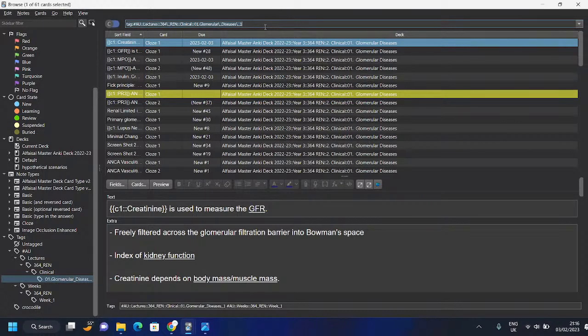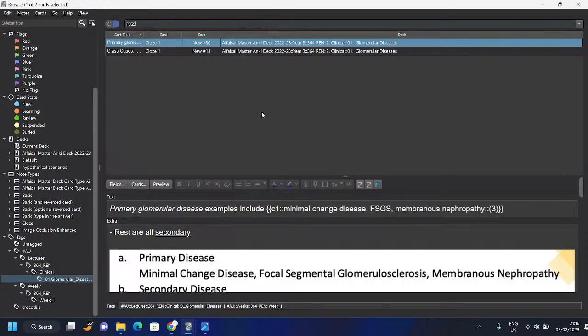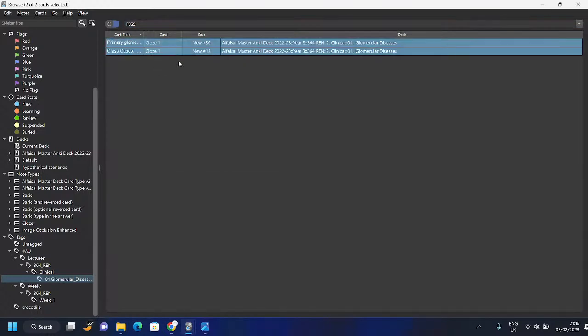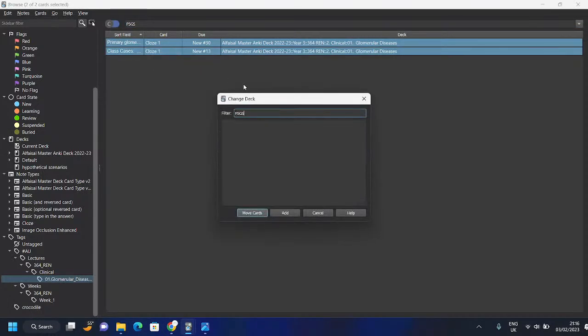So I'm just going to move a couple of these cards. We mentioned FSGS before, so I'm just going to move these to a different deck, and we can call it FSGS.